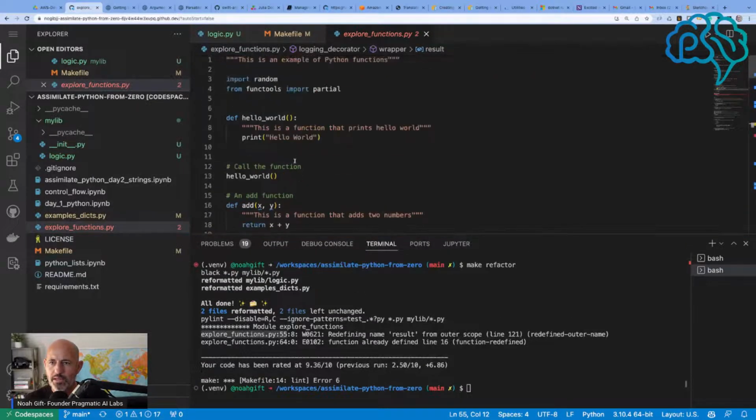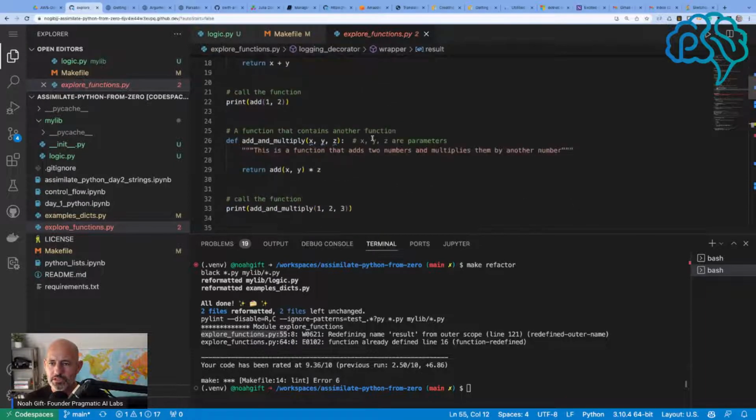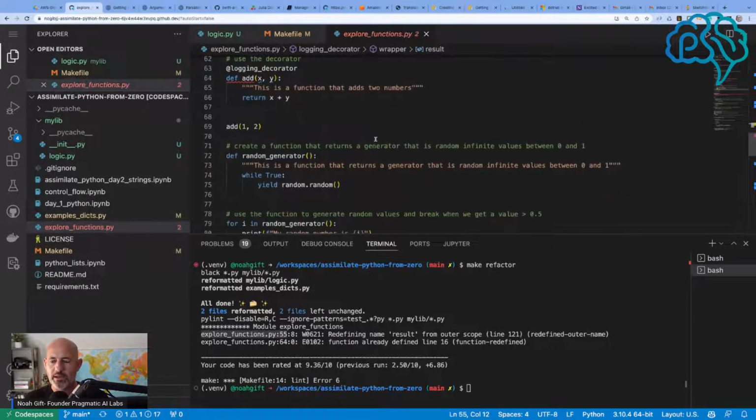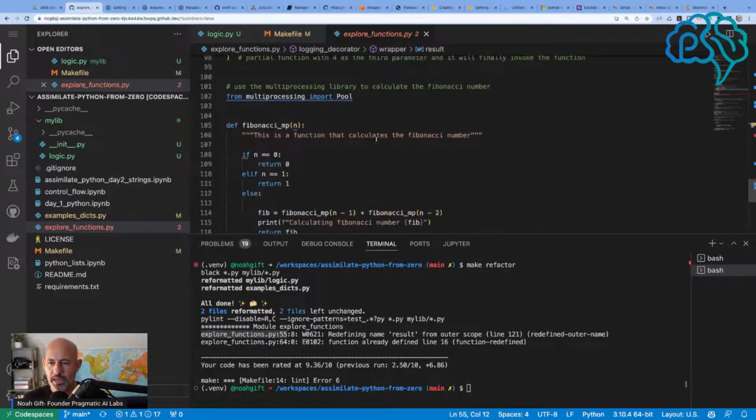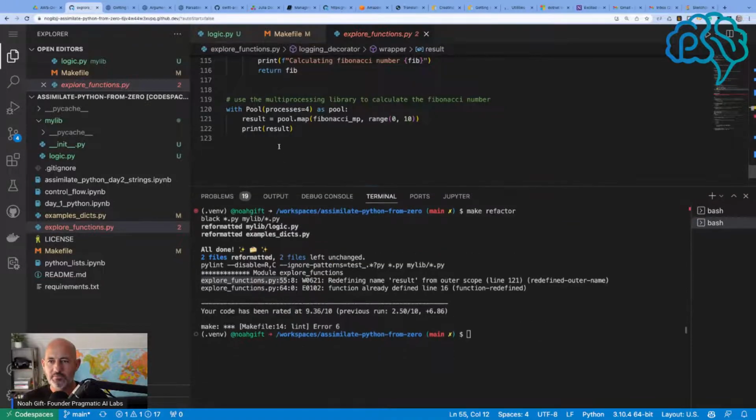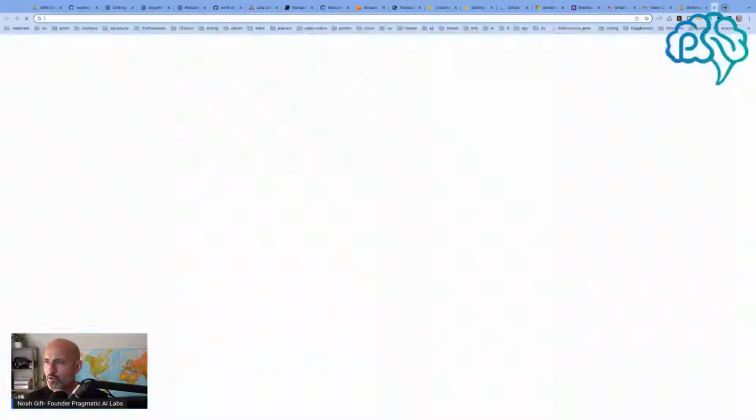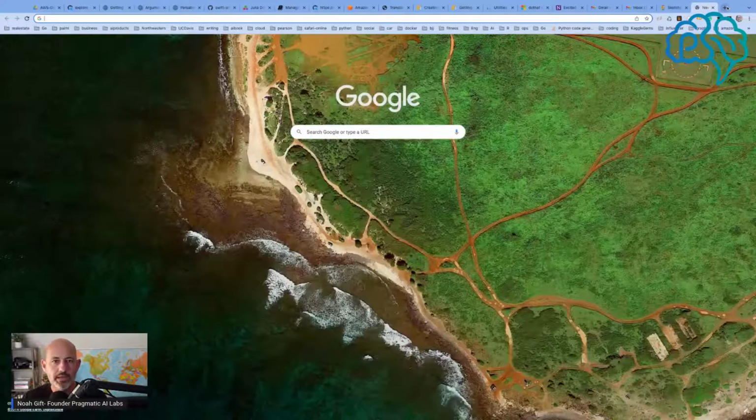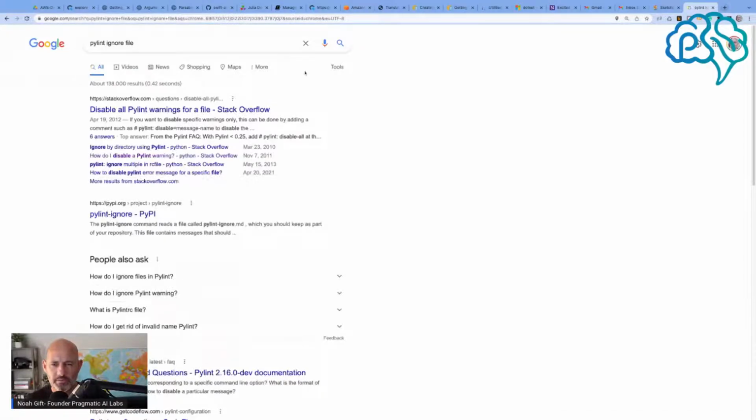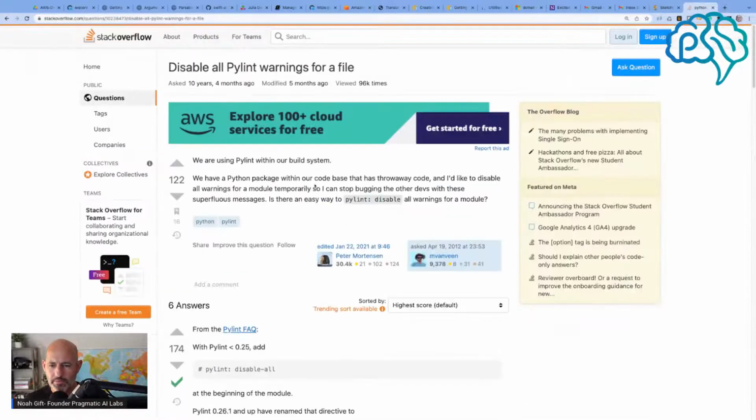So I don't know what this thing was. This is example Python functions. These were just some functions that I did from a while back. And there are all kinds of weird stuff going on in here. So that's probably not a great example of it. But what I could do is I could tell pylint to ignore that file. So pylint ignore file, because it's a file I don't care about.